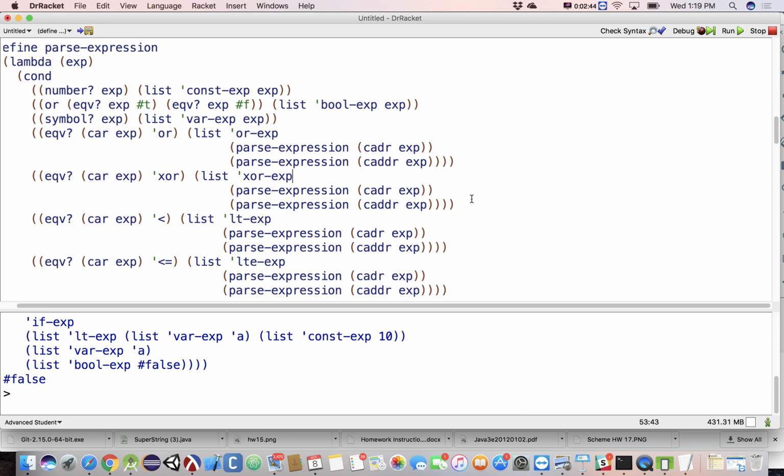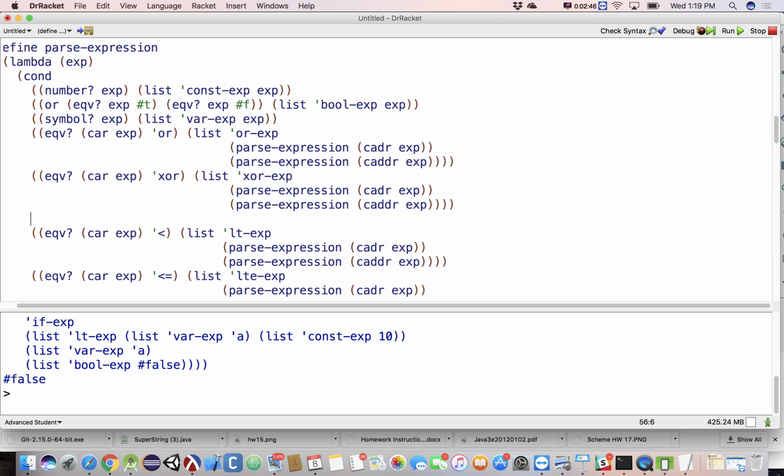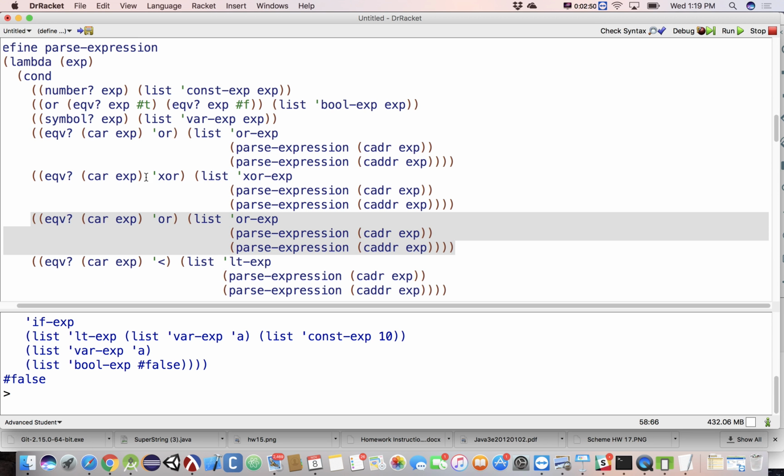XOR expression, blah, blah, blah. Okay, so that's that. I just said it. I said XOR, didn't I? And then we have an AND expression. All right, so you can see we're adding features to our language relatively simply through the parser, right?